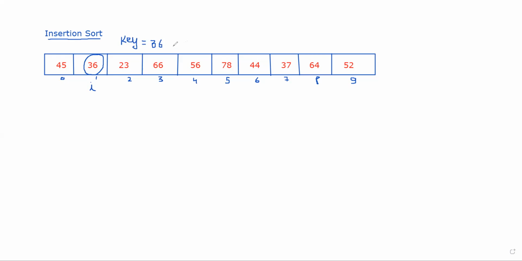Then, next, I'll make another variable j, which I will place at the i-1 position, from here. And I will start decrementing the value of j and comparing that value with my key value. What was my assumption? That 45 is at its correct position. Now I will compare it with 36. Where should 36 come, before 45 or after 45? Before 45.